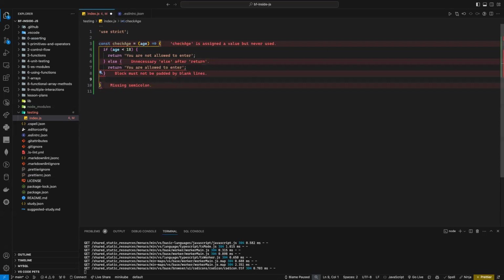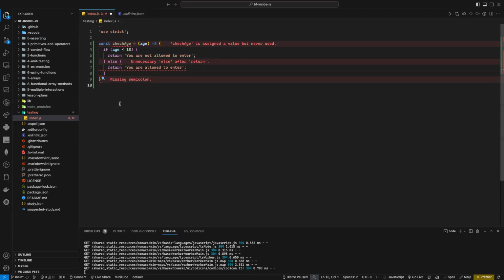My prettier is not working. Should be a little bit fine now. I know it's not necessary, but anyway. As you can see, what my function is doing is taking an age as a parameter. So when I call my function, I will pass an age. And this function will return me some string. It will tell me if this person is allowed to enter or not allowed to enter. Because I created this function, and it will tell me if this person is allowed or not.